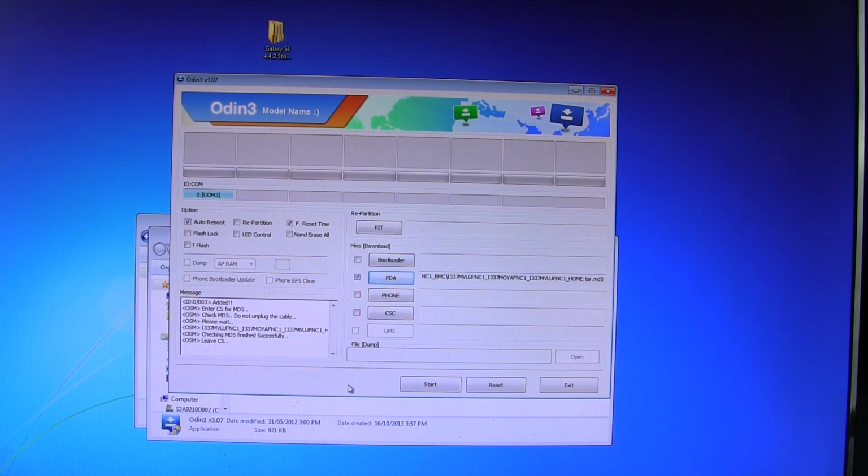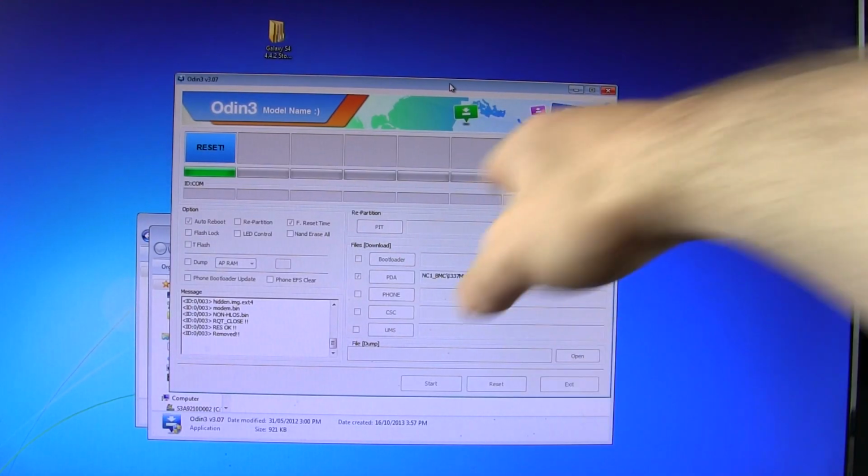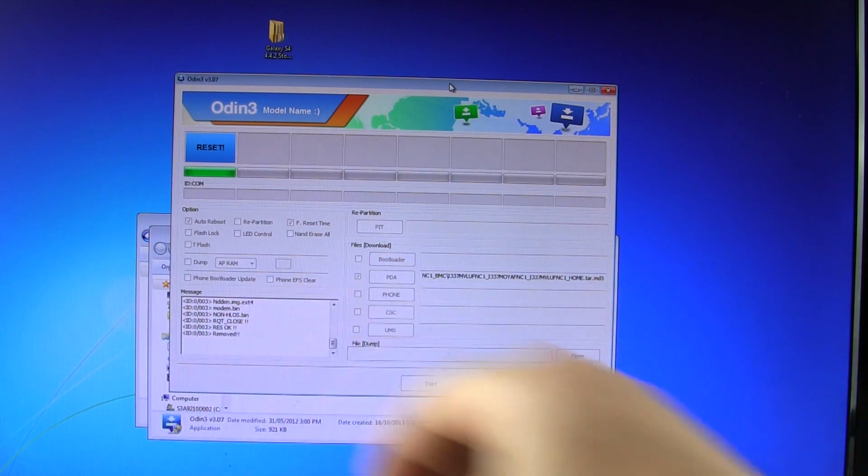At this point, it's literally as simple as clicking start. And you'll notice right away things start to happen, it's flashing all kinds of fancy stuff. This in particular will take everybody, I don't care how fast your computer is, a little bit of time. So I'm gonna go ahead and cut the video now and we'll be right back as soon as it's done flashing.